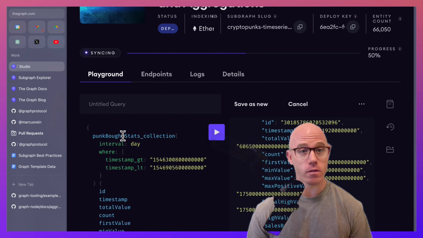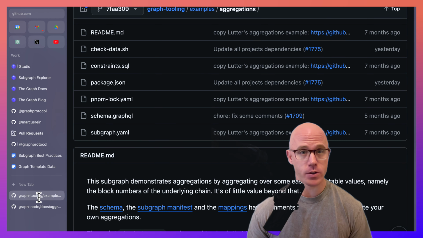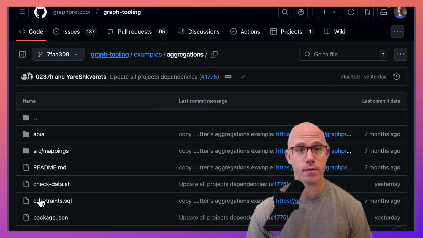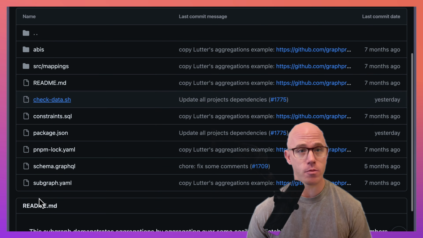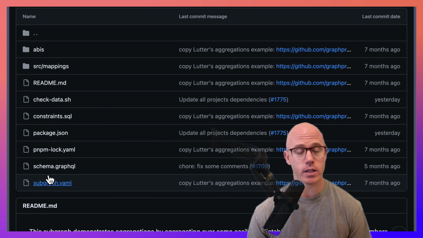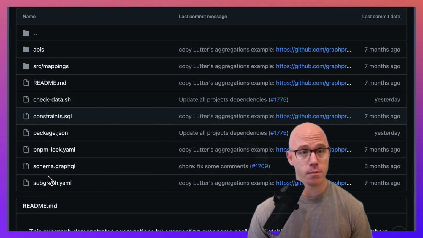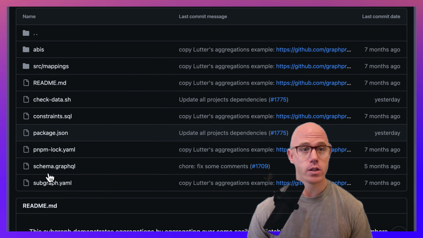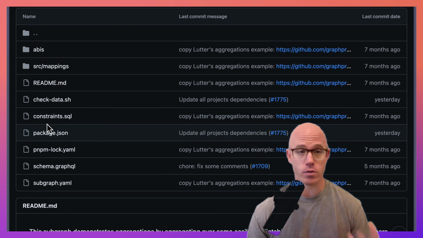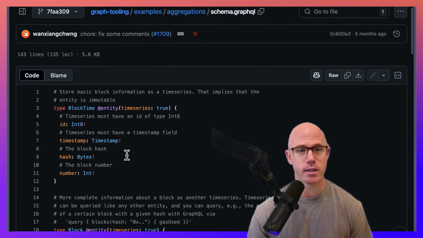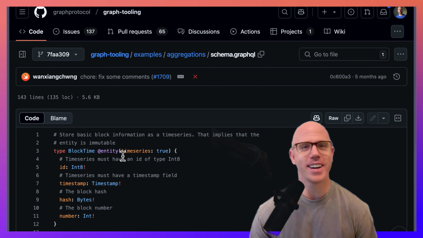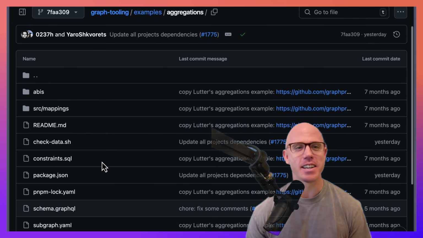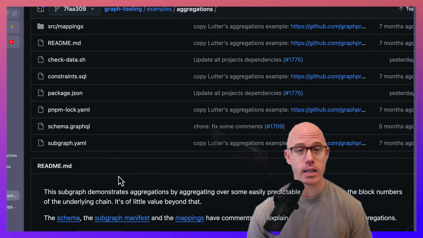And for further reading, what I'd recommend everyone to do is look at this graph-tooling examples aggregations subgraph. This is another subgraph that was built specifically for education, making sure everyone knows how to use a subgraph and use it with aggregations. And there's nice comments in here, which I appreciate. Whichever team member built this, I really appreciate that, to have that subgraph in there for learning.